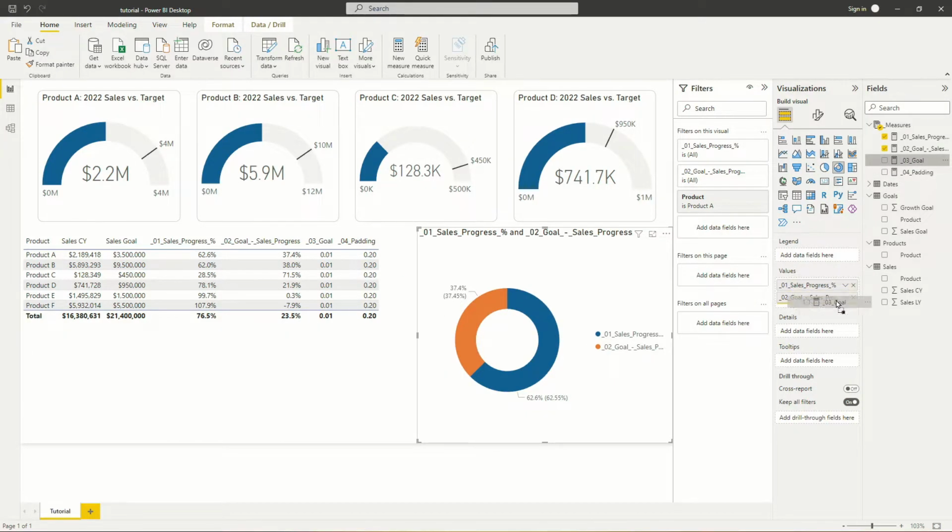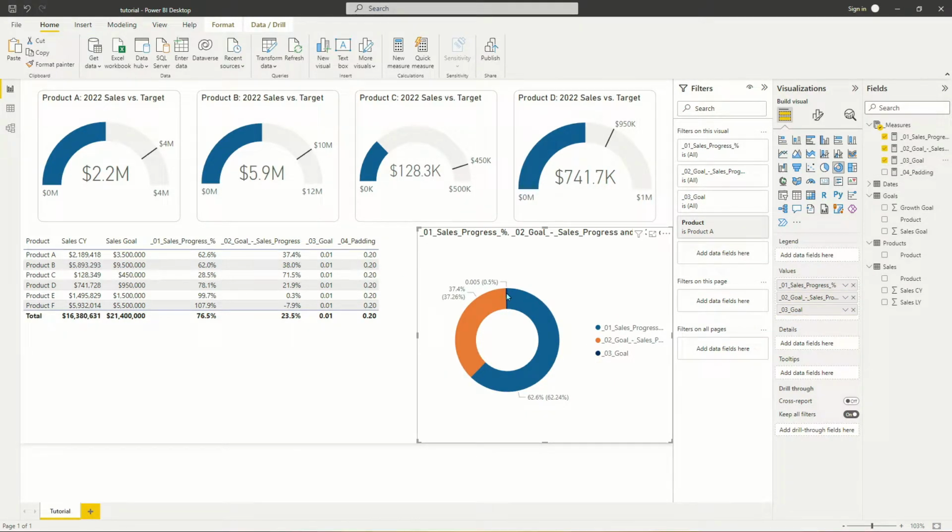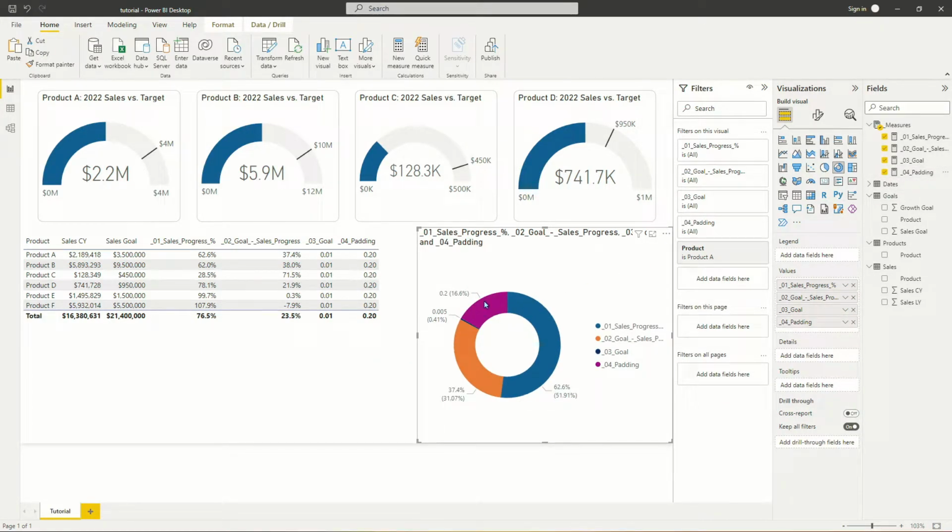I'm going to add my goal line, which you can see is a very, very small sliver within the donut chart, which is great because it's going to be this line here that you see on the gauges, indicating where our target threshold is. And then here is the padding that we have left over.